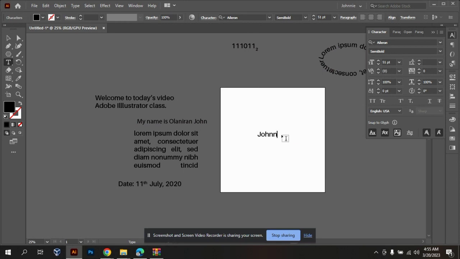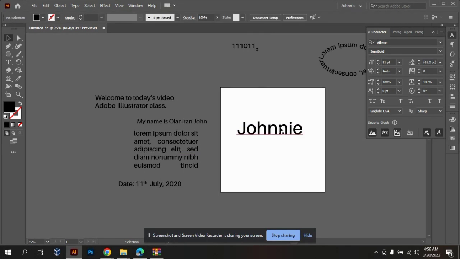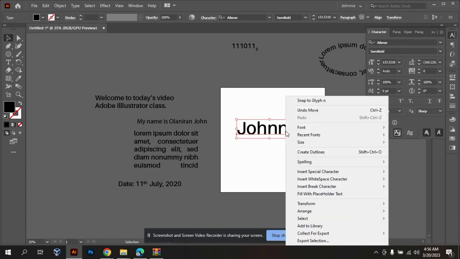So let's assume we have Johnny here, and the text I'm using for it is Aleron. Let's assume this is my logo type and I still want to customize it myself. I want to do a little customization to what we used to have here. All I can do is have the text in the right proportion with the logo. Then I can right click on it and click on create outline.